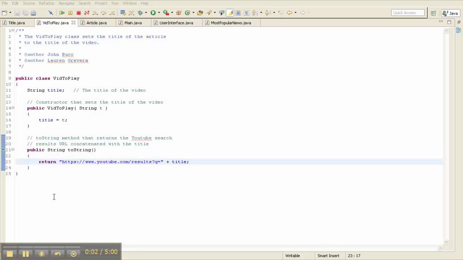Integrating the YouTube video into the program was John Bucco's assignment, and he had many aspirations for this class, but due to time constraints, cut it down to what you see here. The constructor accepts a string to set the title of the video, and the class contains a toString method that concatenates the YouTube results URL with the title of the video to search for.